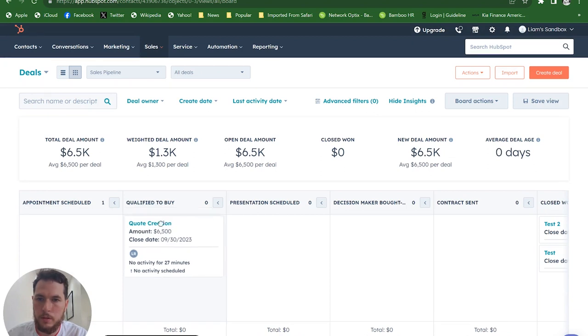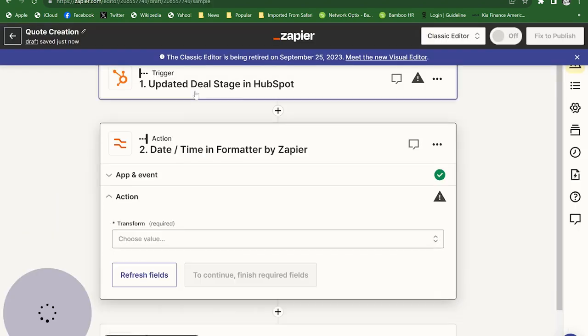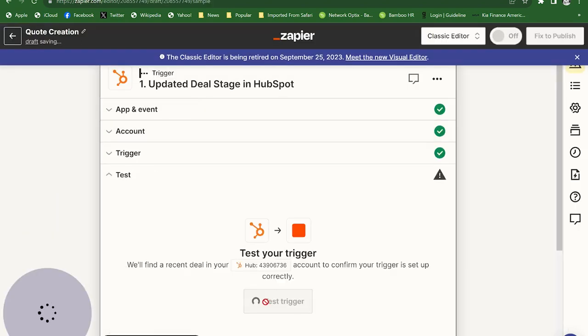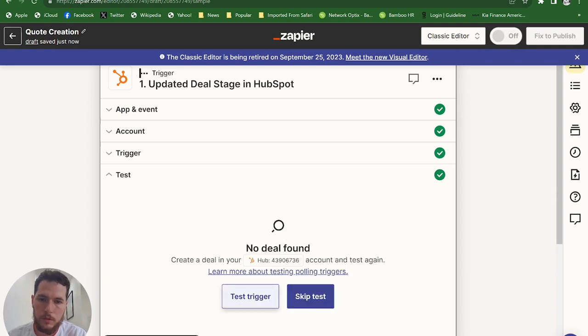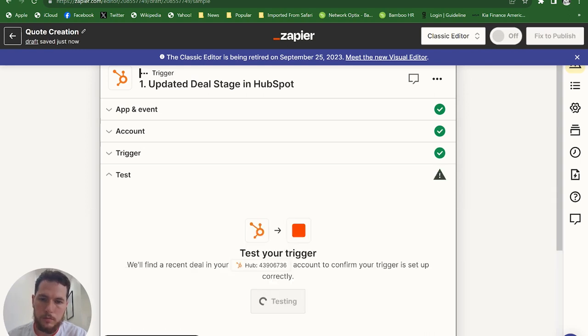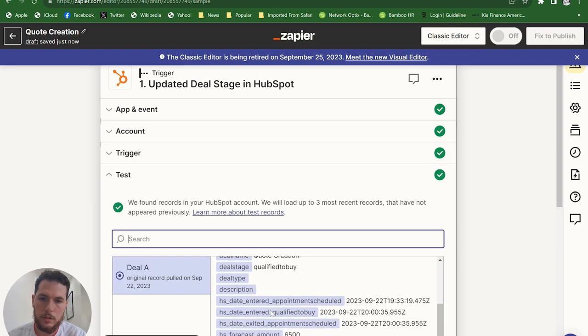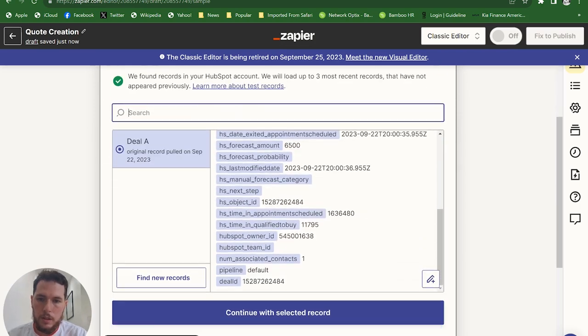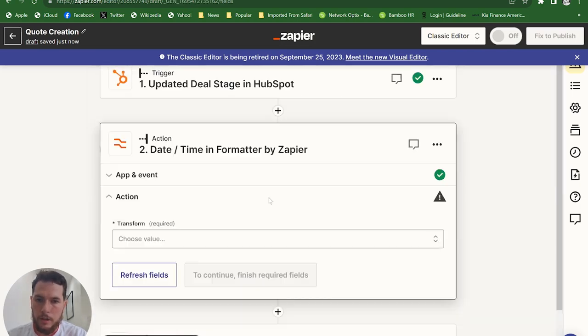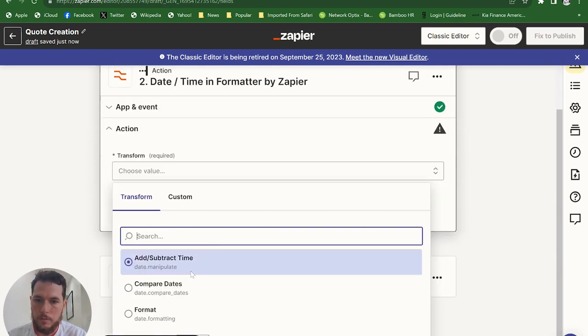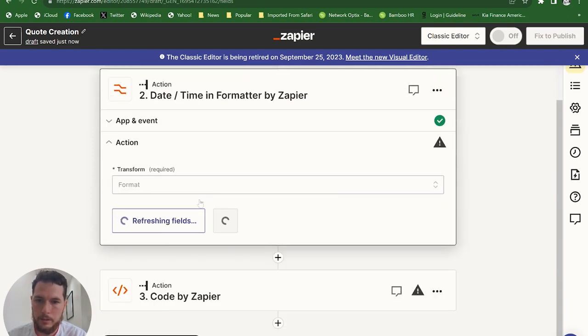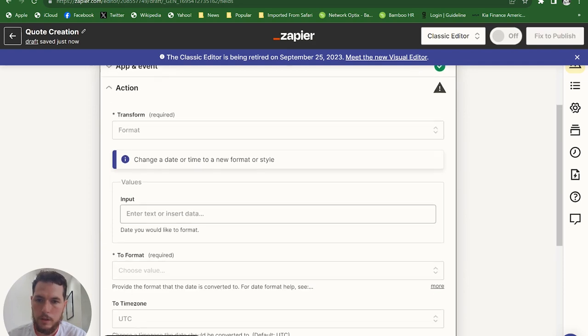In this example, we have it set to 9:30. We're actually going to move this to qualified to buy so that we can test this trigger. Test the trigger. So I found the deal, and we'll have the close date. We can continue with that record, and then we can transform the formatting of the close date.